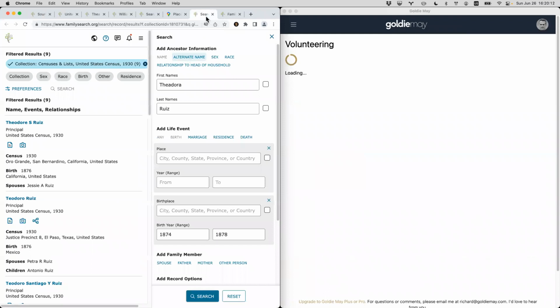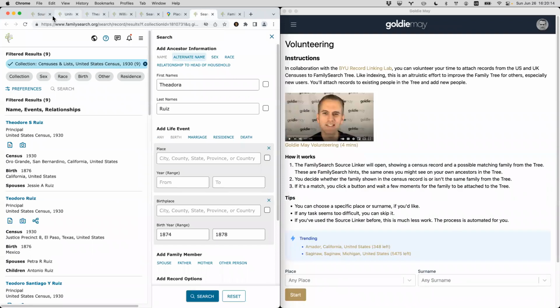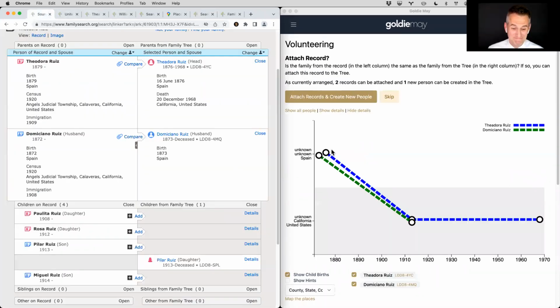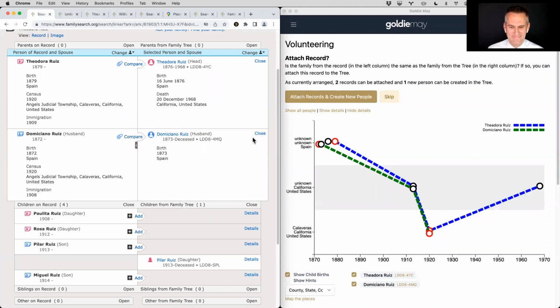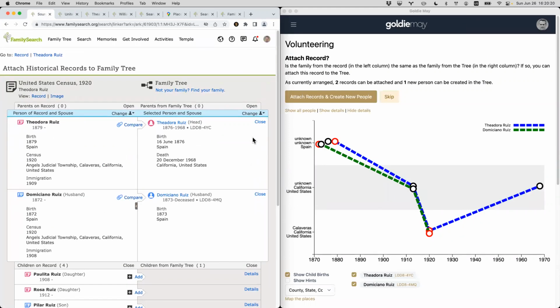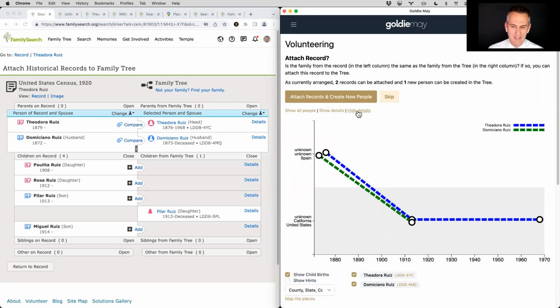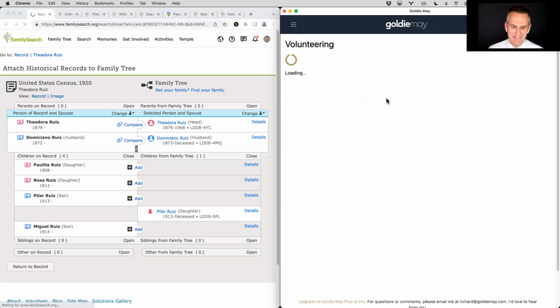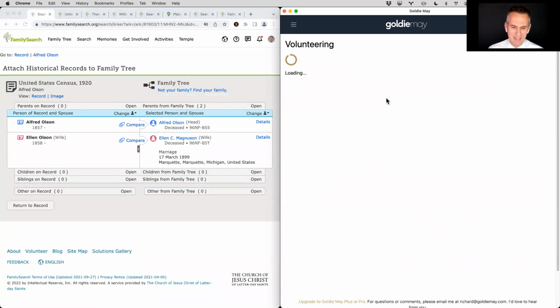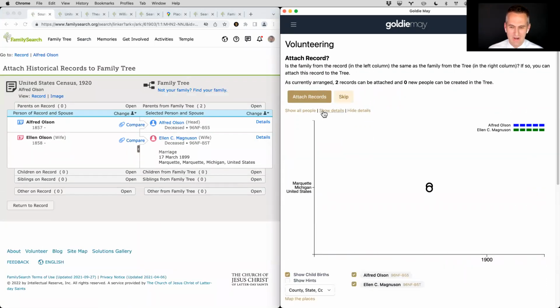I think the important part here is to realize that you can take the time. This isn't a race, and it isn't about getting a million records attached. It's about doing good quality work. If you want to take the time to find them in those censuses, that helps. That's right. Yeah. Well said. If you don't want to take the time in this particular case, I would hit skip and move on to another one. Yeah, that's right. That's a great point.